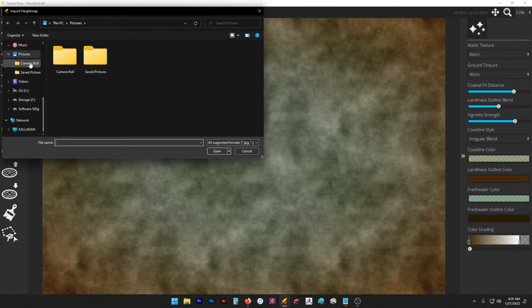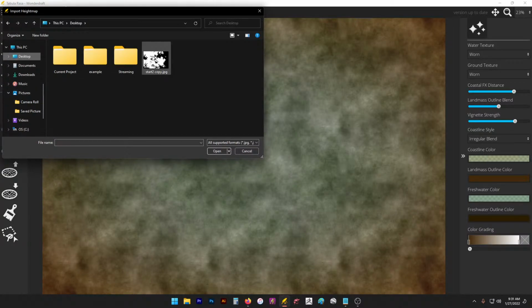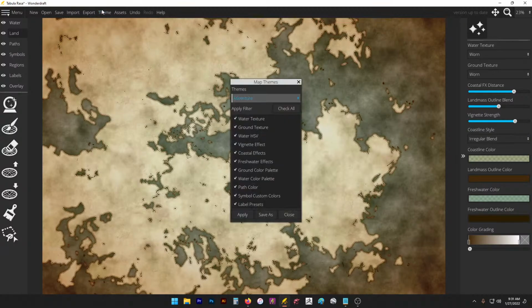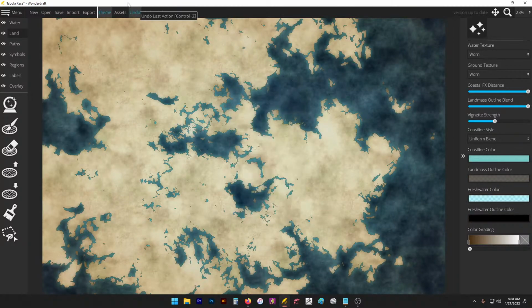We're just going to import that map on our desktop. Now, it just so happens that that is 3,600 by 4,200 pixels. All right, there's a map. Don't like that for this theme. Let's just zip over to pastel. Yeah, that works.